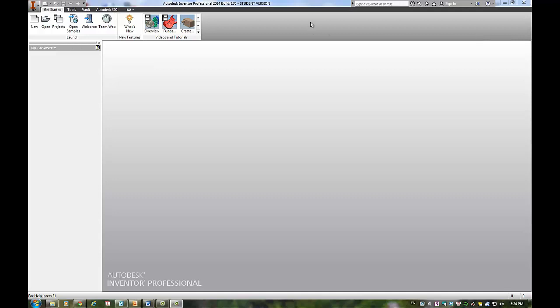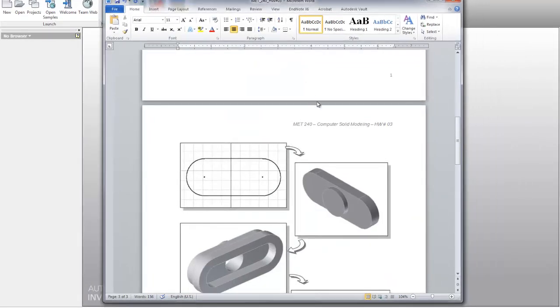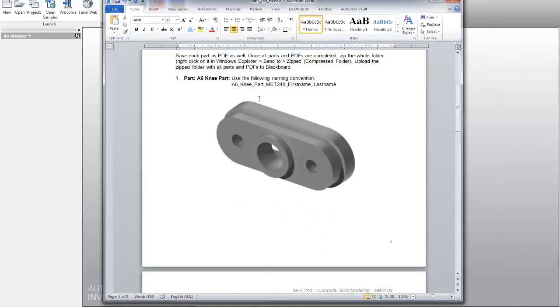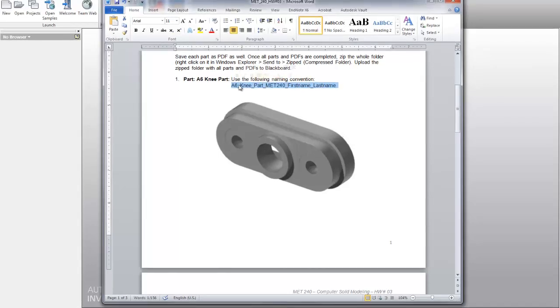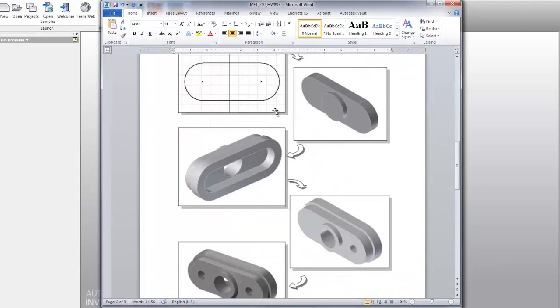I'm about to show you how you can do the part from your chapter number 3. It's the part named A6 knee part. I'm about to show you how you can create this part. Use the following name: A6 knee part, MET 240, first and last name, and also save it in the folder for homework 3. So this is what I will do.